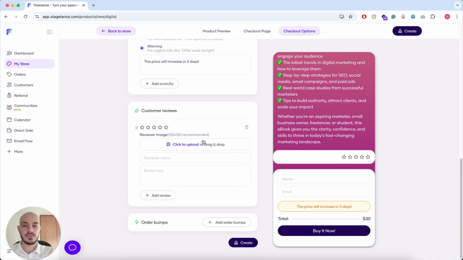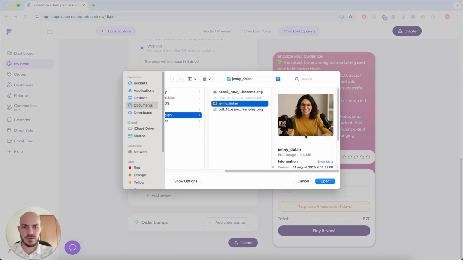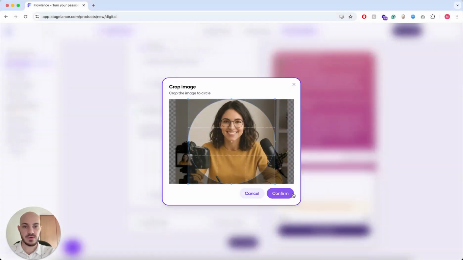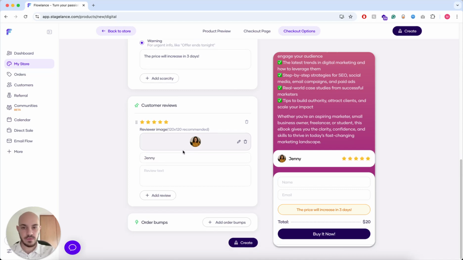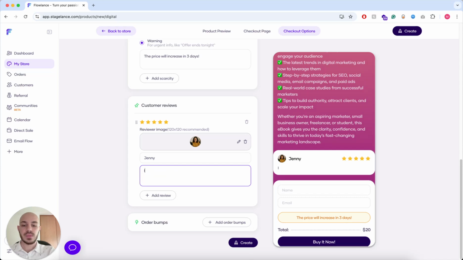Then we have customer reviews. So yes, this is a funny thing. You can add the customer reviews yourself. So you can just add an image here. Do we have a picture of Jenny? Yes, Jenny will give a review to herself. That's fine because we are just showing you how it looks, right? So we're gonna leave it Jenny, and Jenny's gonna give herself 5 stars, and she's gonna write something nice.